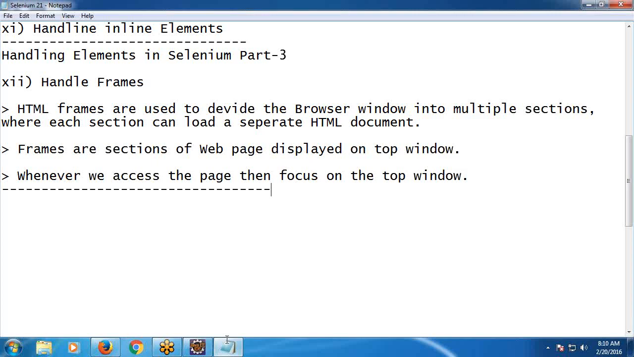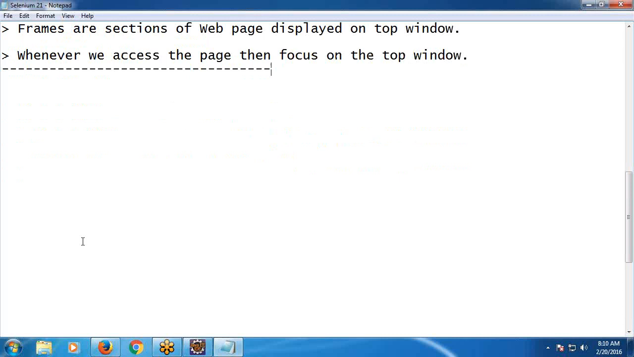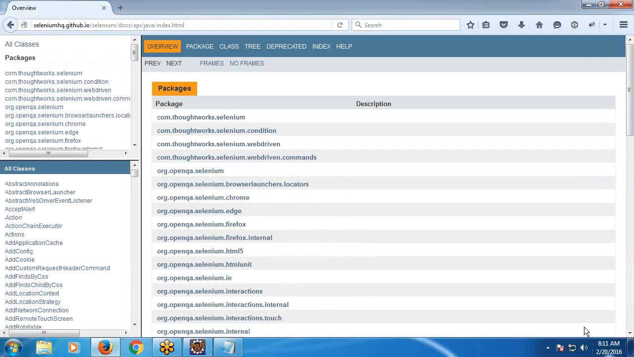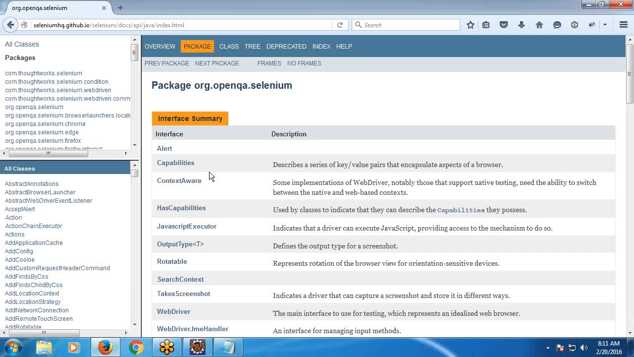Next. Switching to a frame is done in two ways. Observe Tushar. Suppose I want to click on this org.openqa.selenium link. I want to click this element. See, it is showing some document. You cannot click directly in Selenium. First you need to switch to that frame. Whenever we launch the page, main focus is on top window. First we need to switch the frame, then you can handle elements in that frame. Okay?